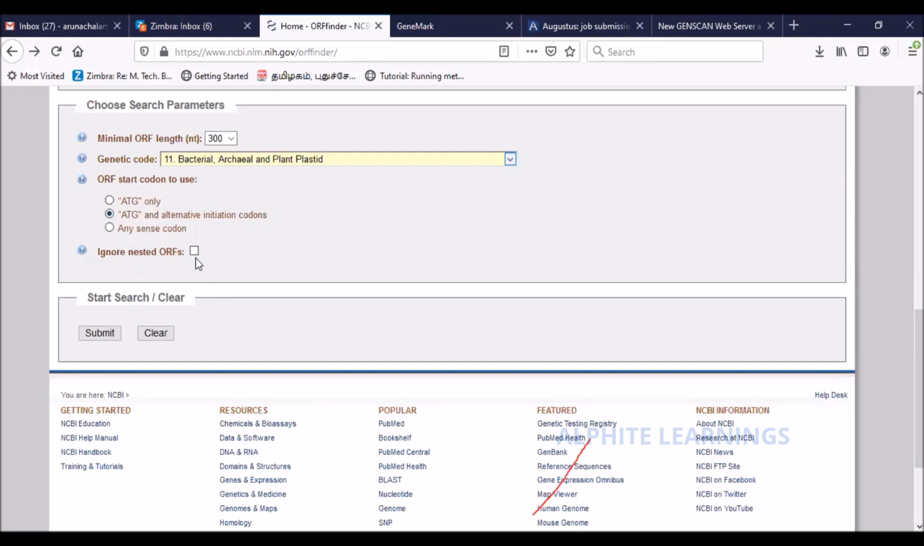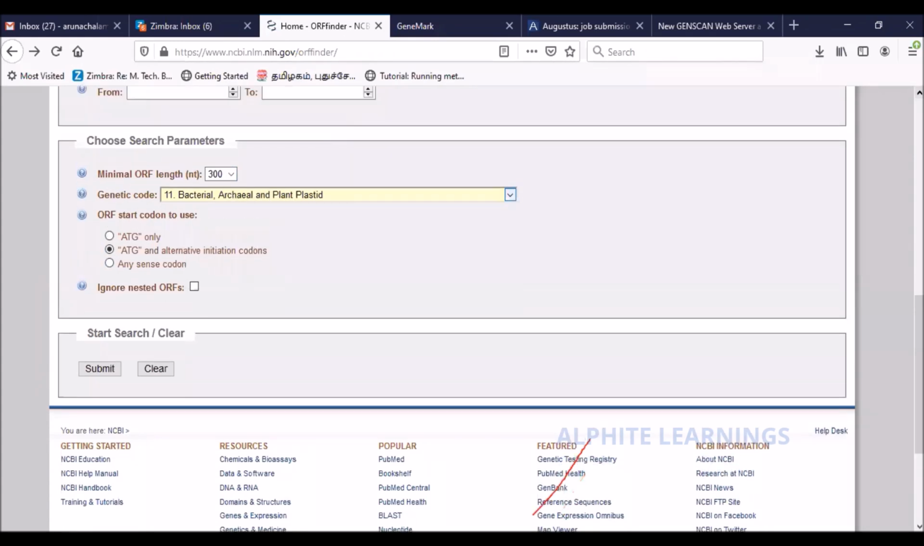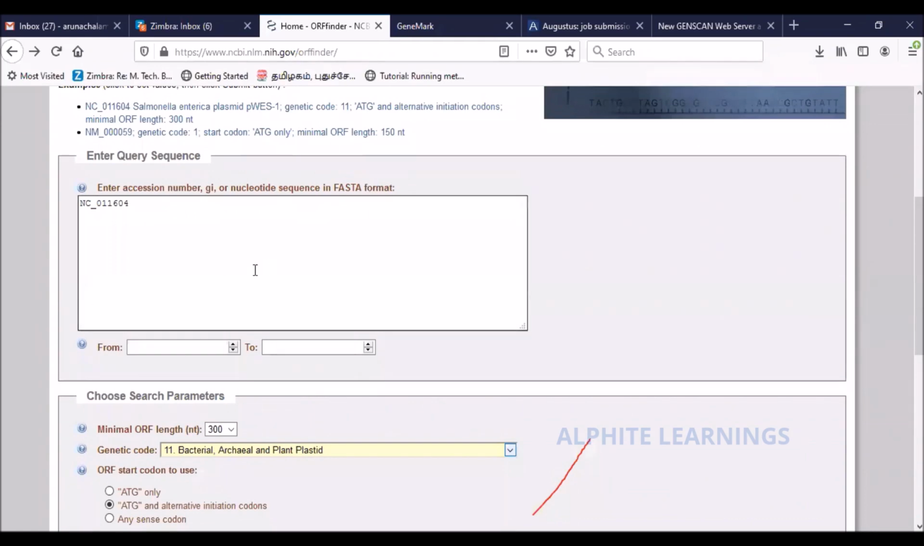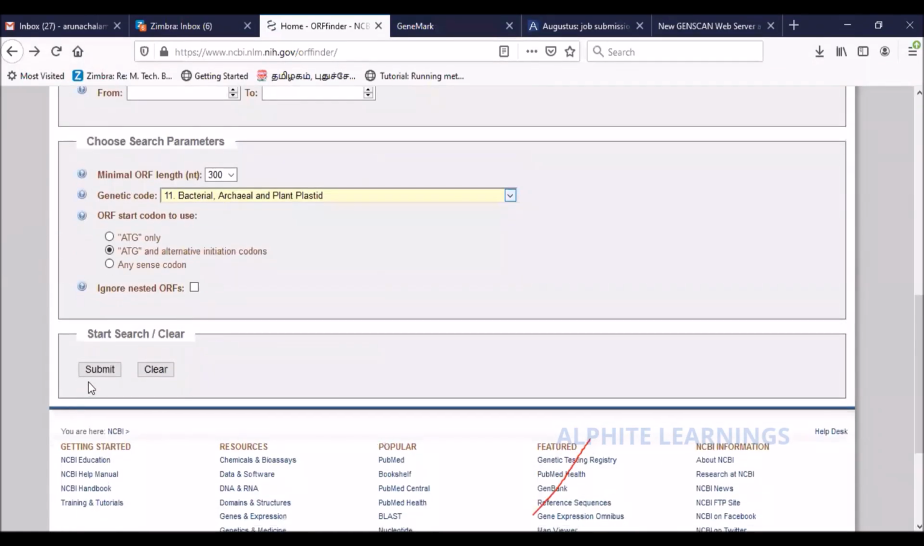Right? Ignore nested ORF. What does this mean? You see, mostly eukaryotes, particularly the human genome, mouse genome, you'd see that there would be alternate splicing, and a single gene could code for more than 2 or 3 products. In that case, we call that a nested ORF, right? But here we are only using a bacterial sequence, so it doesn't matter. All right, so we just select this option, and then you just have to submit.